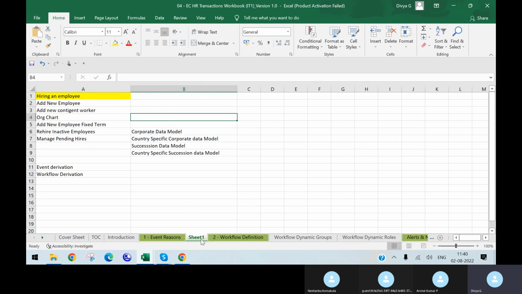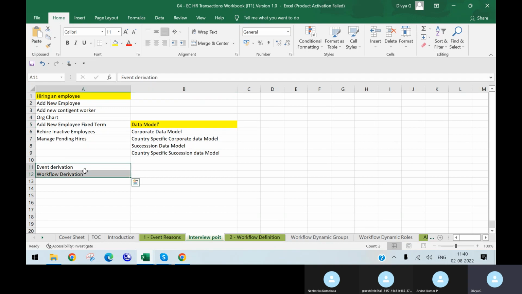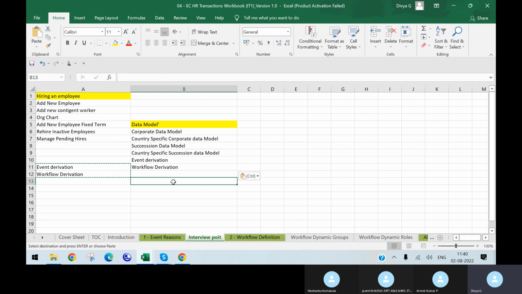This is also an interview question. I'm just making this an interview point. They will ask how many data models there are. By standard, we'll have 4 types of data models, and in some companies, these two also come under data models, event derivation and workflow derivation also.